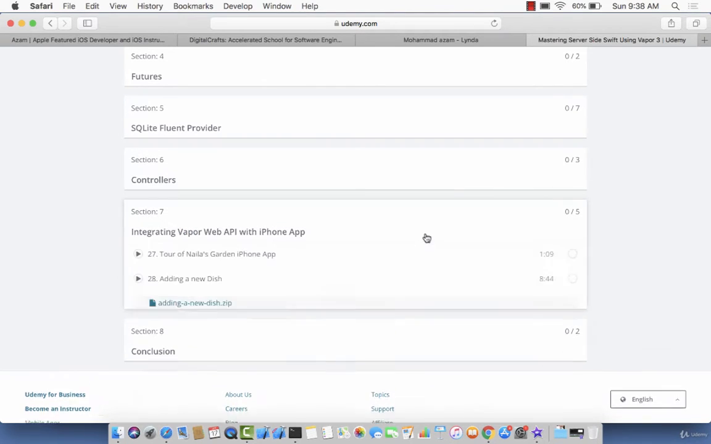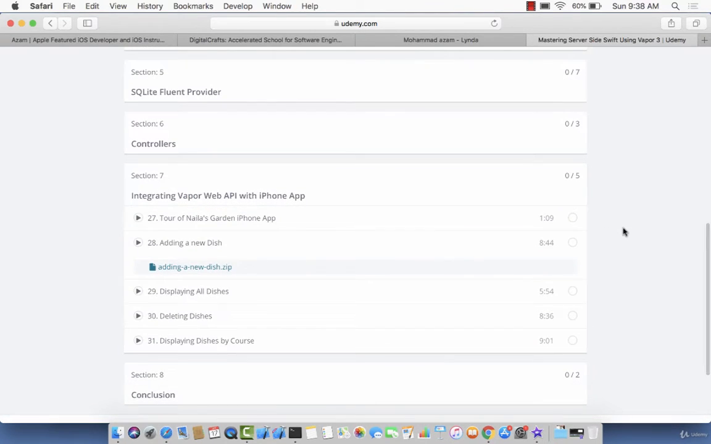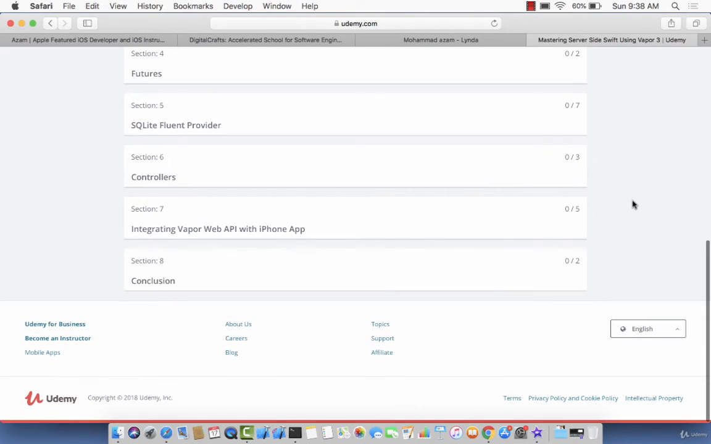And after that, we are going to jump into integrating the Vapor Web API that we created earlier to create a complete iPhone application. We are going to be filling in the blanks for our iPhone application, which will allow us to display all the different dishes that were available from the Nyla's Garden Web API and perform all the CRUD operations using the Web API we discussed earlier. I really hope that you enjoy this course.